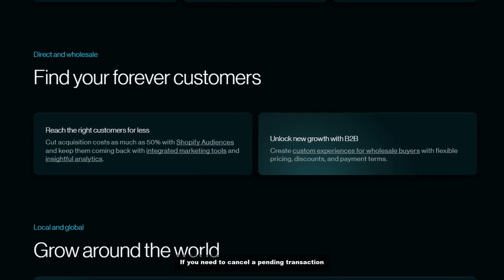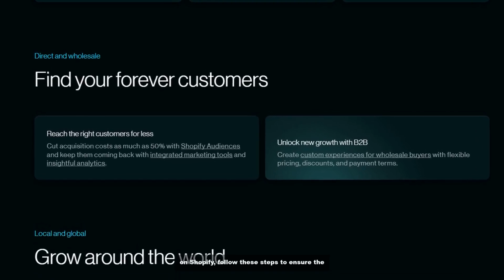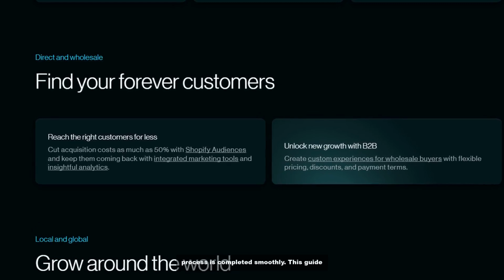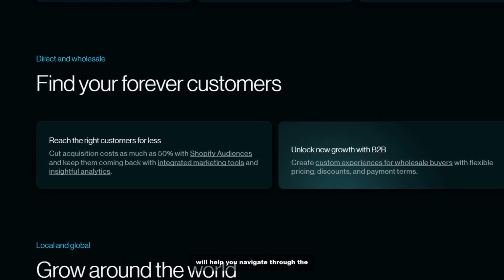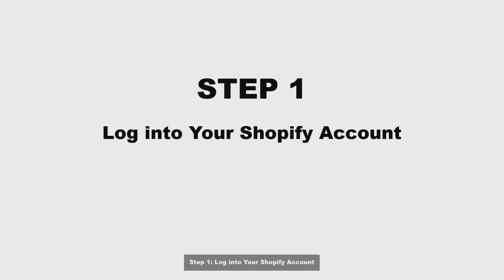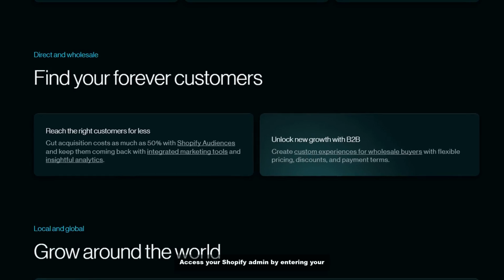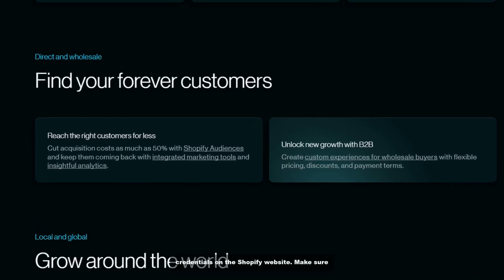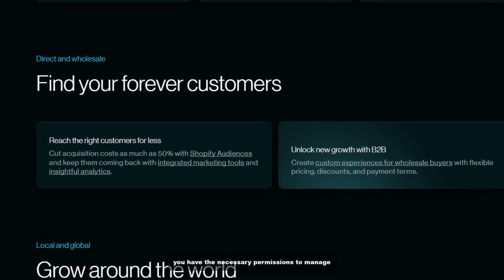If you need to cancel a pending transaction on Shopify, follow these steps to ensure the process is completed smoothly. This guide will help you navigate through the cancellation. Step 1. Log into your Shopify account. Access your Shopify admin by entering your credentials on the Shopify website. Make sure you have the necessary permissions to manage transactions.